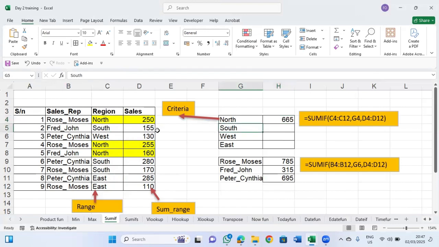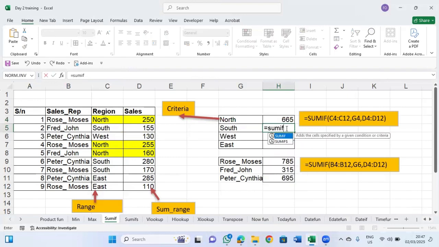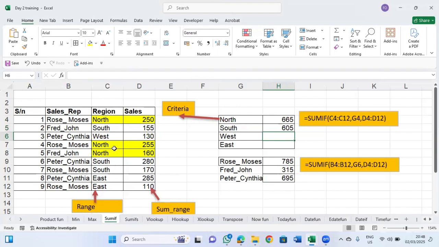You can also do for south. If you are doing for south now, you go SUMIF. Then you still go to the range and pick the range, comma. Now you are going to put south, only south, comma, and go to the sum range. So press enter. So you only calculate for you those area where there is south. Only south. You will just calculate this amount for you. So that's what is done.